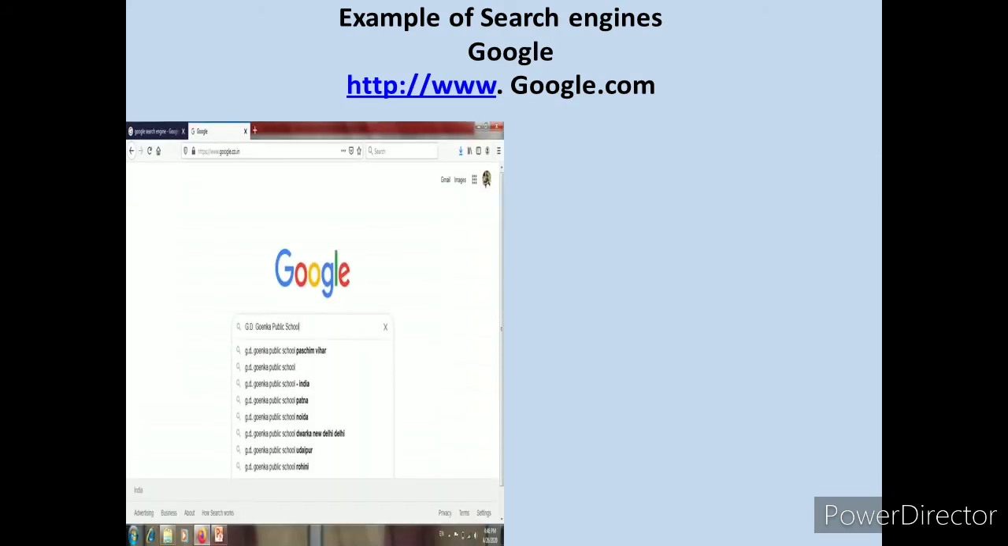Here is an example of the search engine Google. It is the website of Google, or we can say the URL of Google. You have to type this address in the address bar, http://www.google.com. Then this page will open. Here Google is written in different colors, that is the label, and there is a text box in which you give a keyword about the topic you want to search. Here I have written GD Goenka Public School.